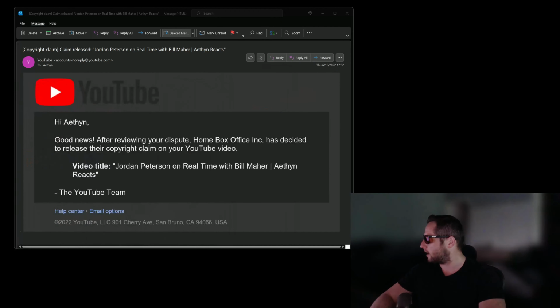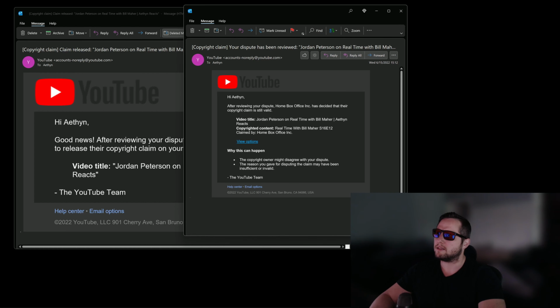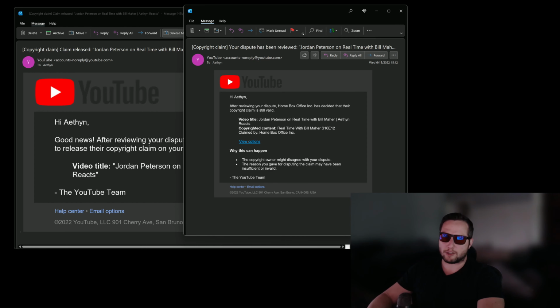And then almost right away, they came back with this that says, "After reviewing your dispute, HBO has decided that their copyright claim is still valid." So why can this happen? They might just disagree with your dispute. The reason you gave for disputing may have been insufficient or invalid. You click view options, you go in, and it gives you the option to appeal, remove the piece that was disputed, or remove the piece that they're claiming was copyright, and so on.